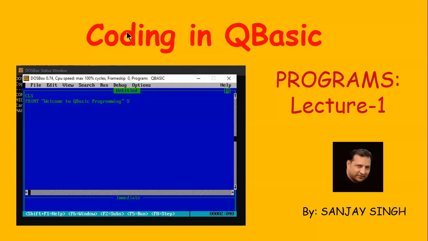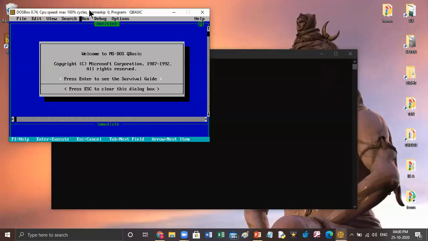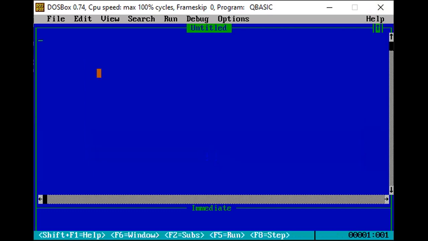From today, we are going to learn how to write programs in QBasic. I am going to start QBasic now. So this blue screen is the interface for QBasic, where you are going to type your programs. First of all, to remove this dialog box, press escape. Now here we can type our programs.